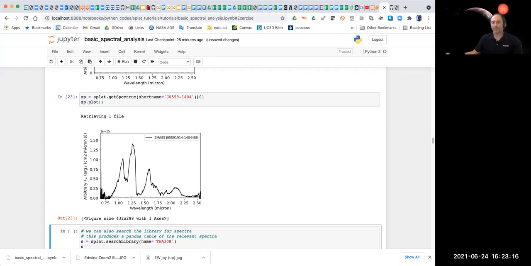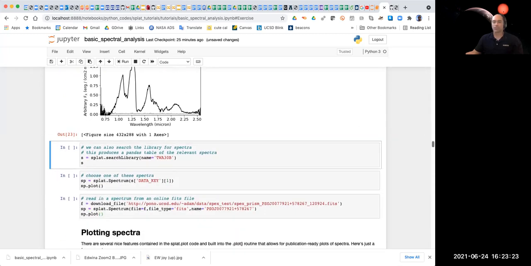Okay, not seen any yet, so I'll keep going on. All right, so then we can also search more broadly in the library without actually loading up all the spectra, because sometimes the spectra can take a little time to load in.